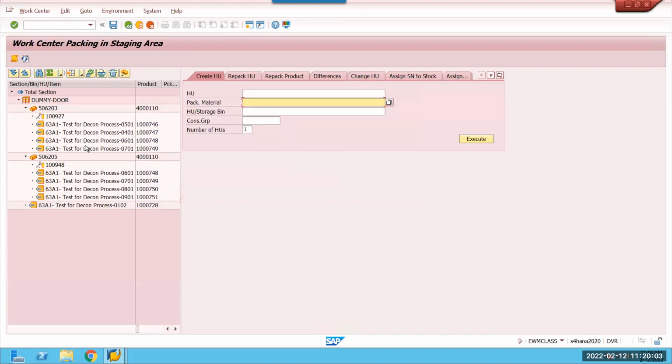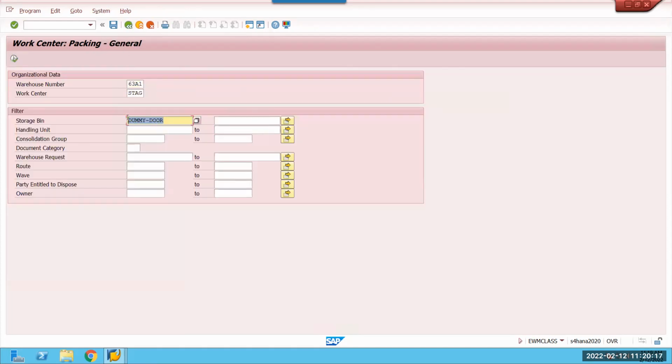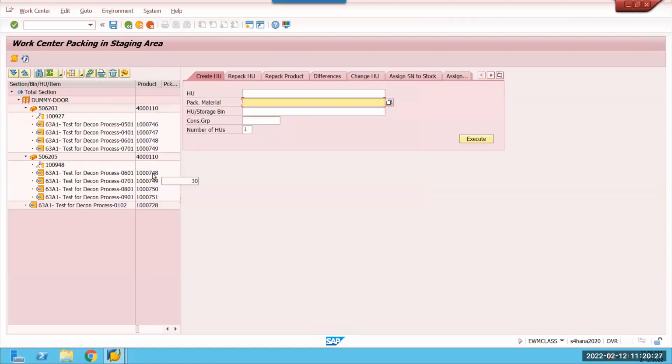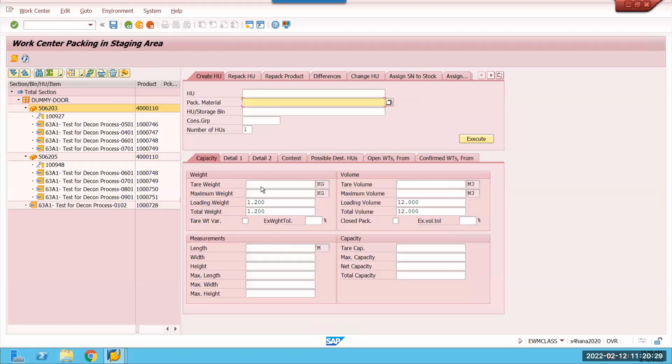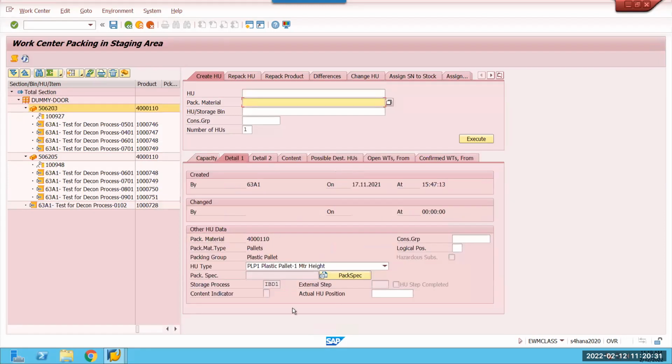So see this 9030 dummy door, right? I have given. Like that 9040, your HU is there, right? Yes, sir. So what you can do is just try giving your door bin or HU number and execute with the tag STAG, the staging work center, and execute. So check the HU, maybe in the detail too.